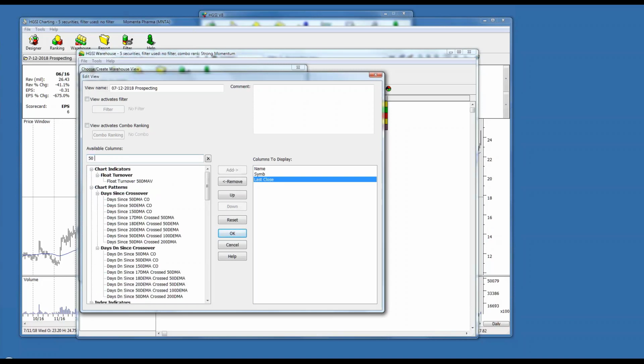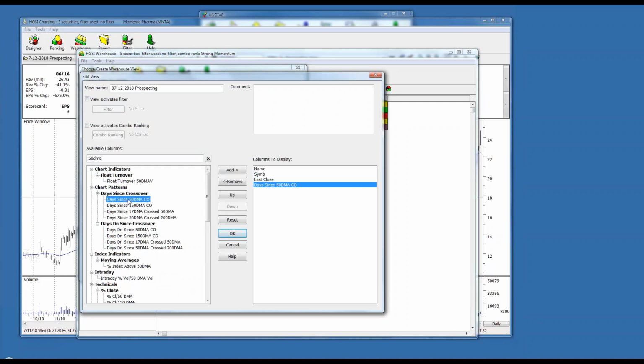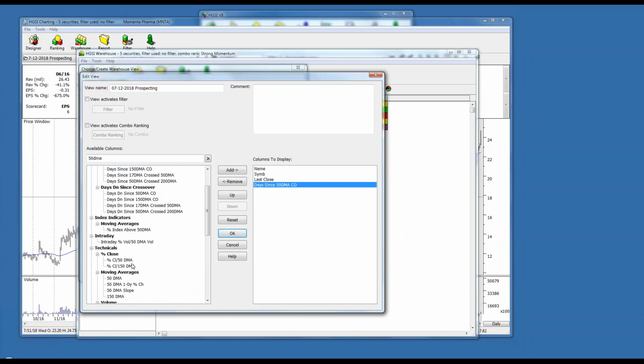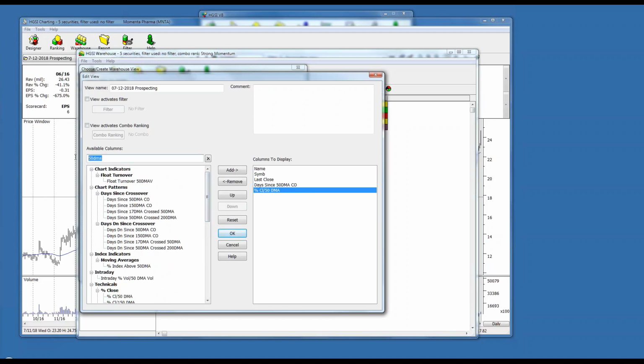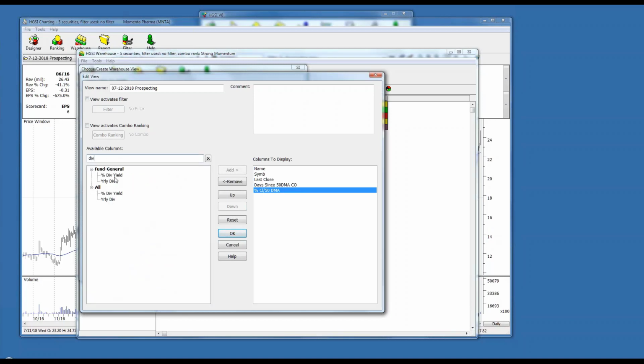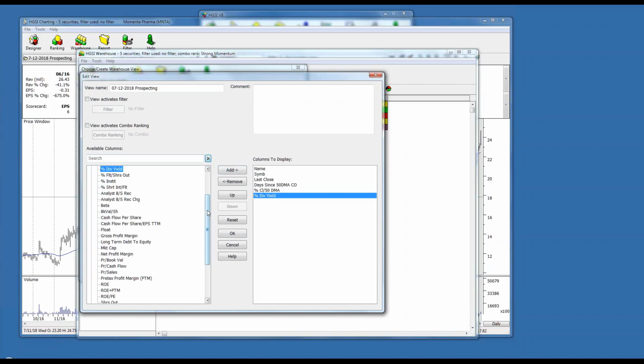And then let's do the days since the 50-day moving average crossover, since we filtered on that. And let's do percent close over the 50-day. And let's add in, how about percent dividend yield? Say our warehouse columns are our mix of fundamentals as well as technicals. Some of the numbers are computed from the chart, and other numbers are computed from filings in the SEC that we then get the data from a data vendor.